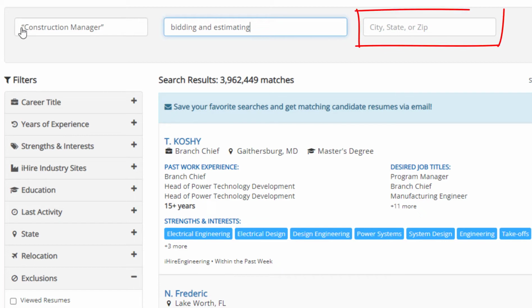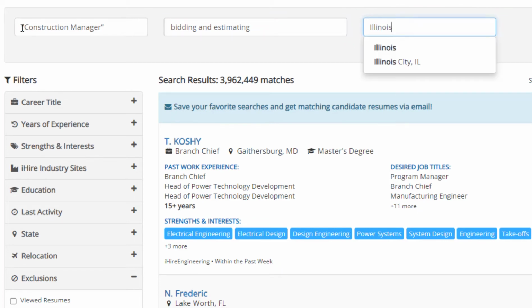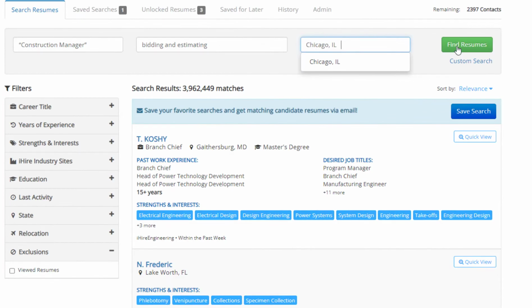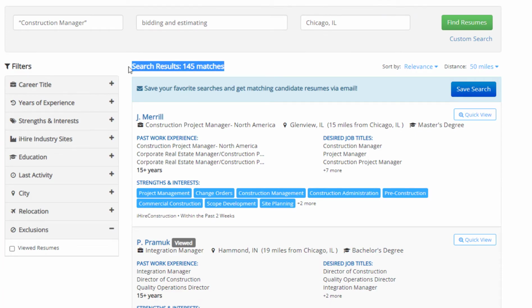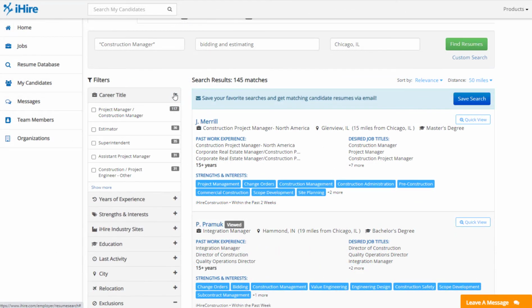By leaving the location blank, the search will be nationwide, or search by state, or search by a specific location. This search number will increase or decrease based on the keywords and filters applied. Open the filters on the left to narrow the search even more. The gray box indicates the number of candidates in that filter.